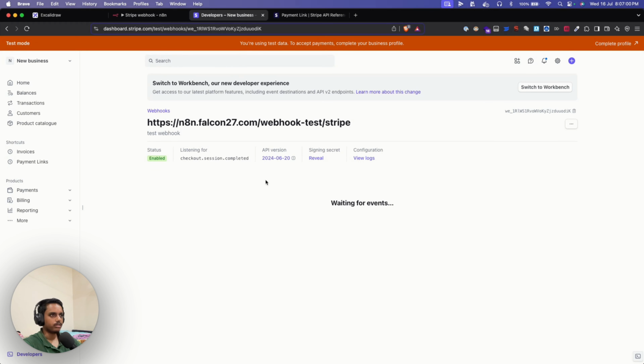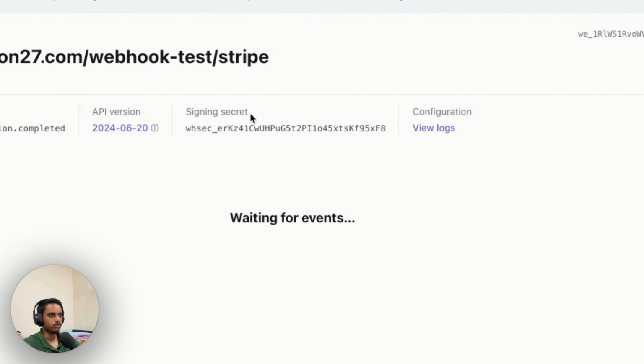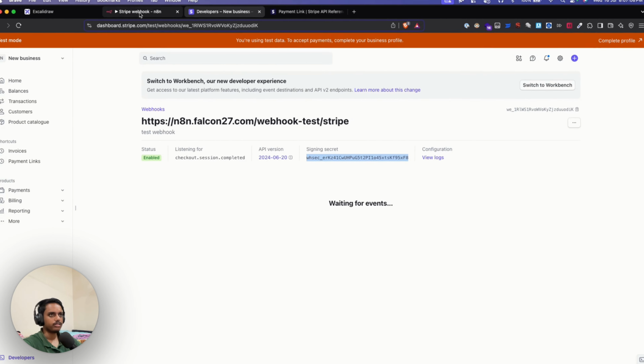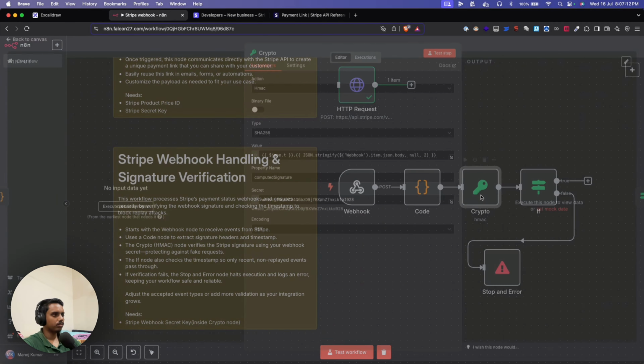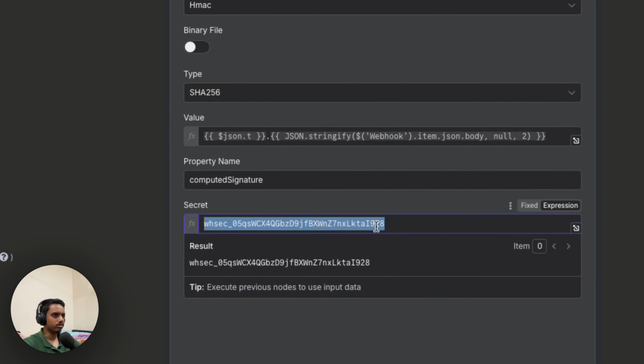And once this is done, we have successfully added our webhook. Now let me just get the signing secret. So this is what is called the webhook secret, right? Let me just copy this. This is important.